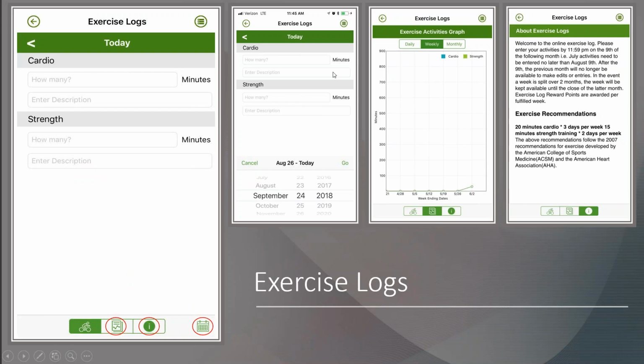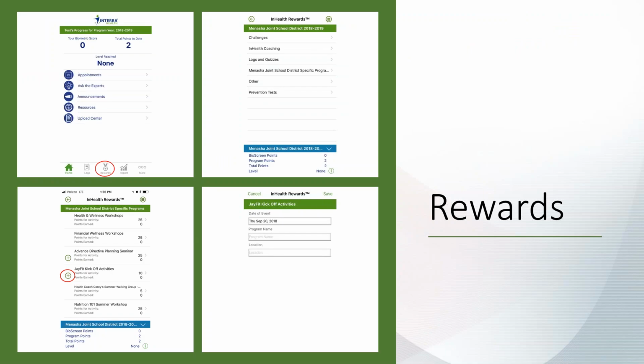To log your exercise, you would go in again, how many minutes of cardio or how many minutes of strength, what did you do? If you want to log for a different date, you just click the calendar icon here, and then the screen will pop up where it'll let you choose different dates to log. You can look at a chart to see how you've been doing over the week. The information will show you the requirements, which again are not up to date, and we can't change those, but just some information there for you.